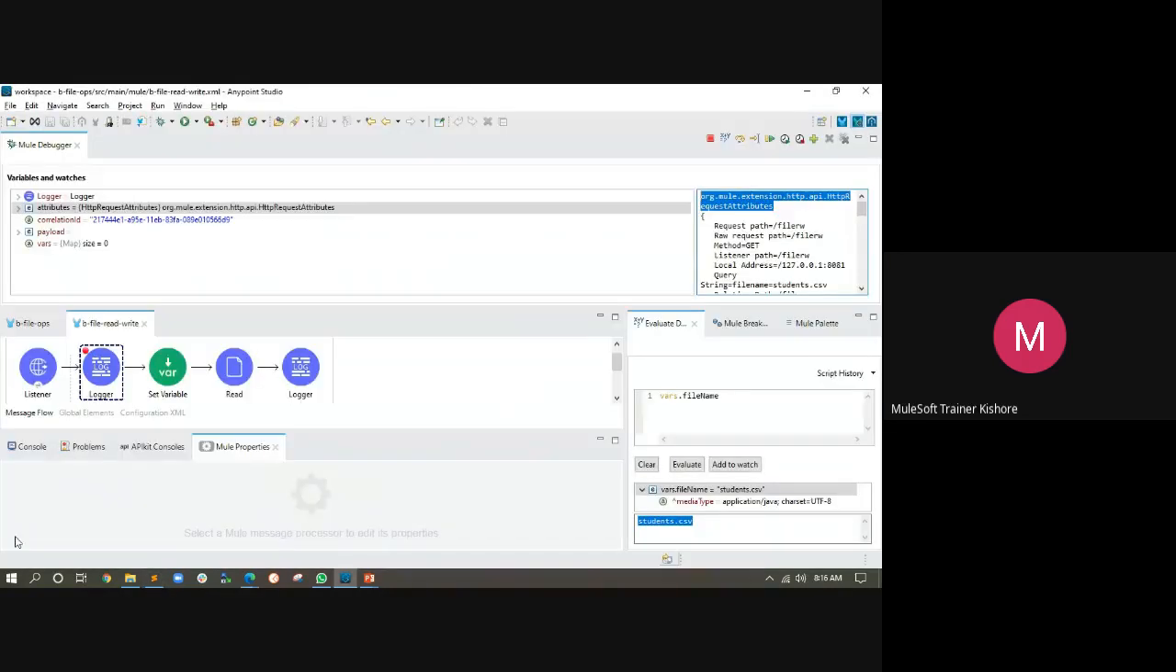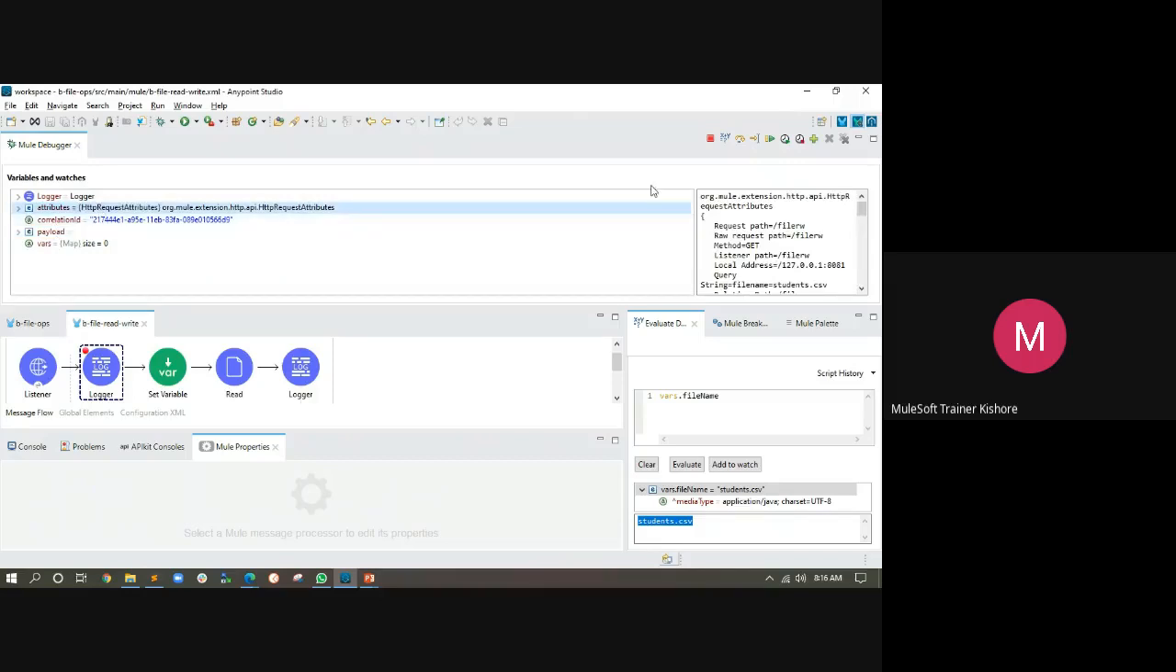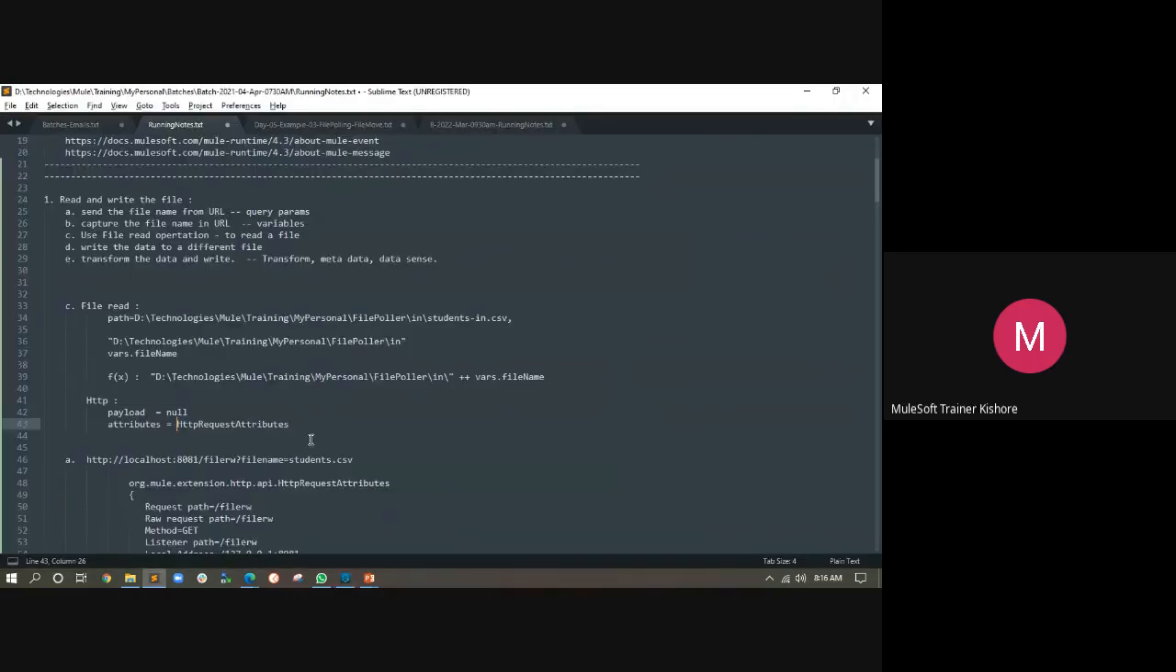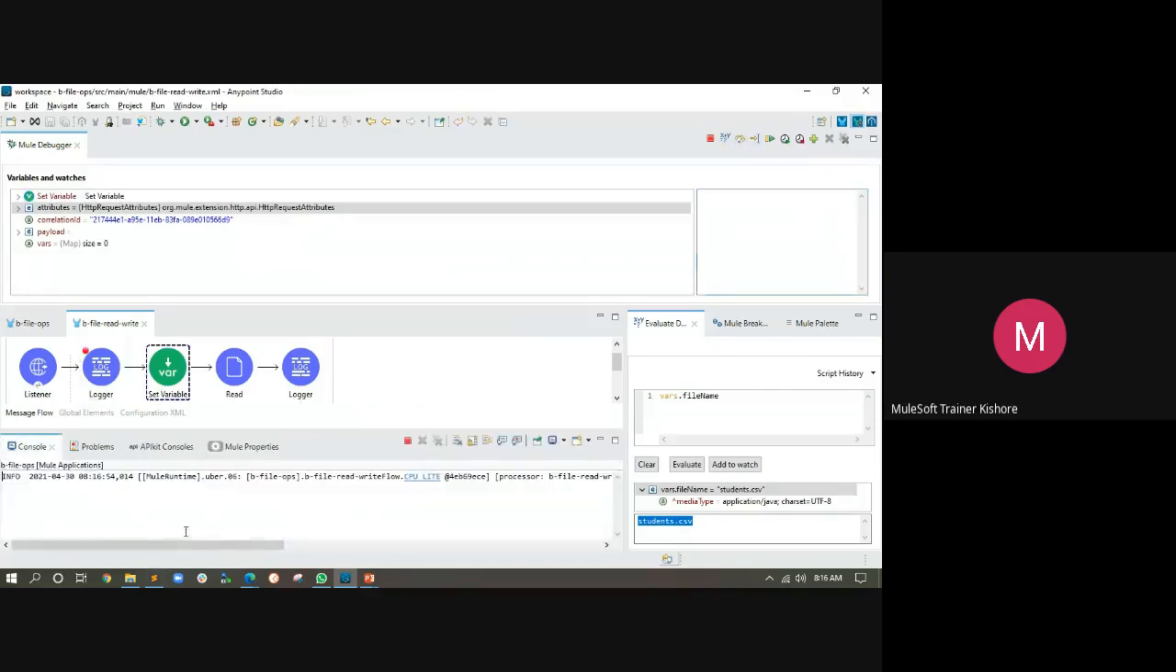You understand what I'm saying? When you receive a request from the listener, what is your payload value? Null. What are the attributes? Your attributes will contain the HTTP request attributes. Clear? And now the logger, it's done its job. It printed the things fine.